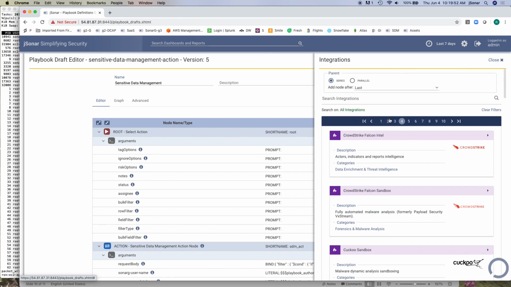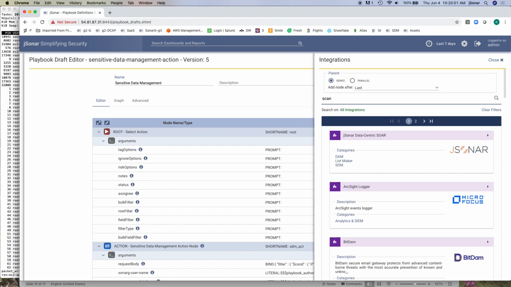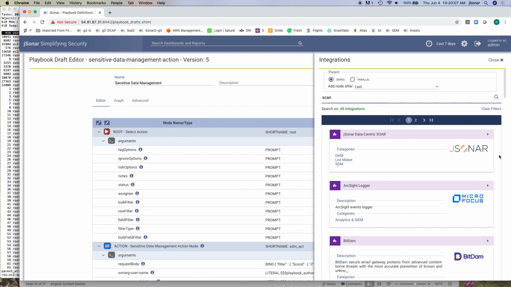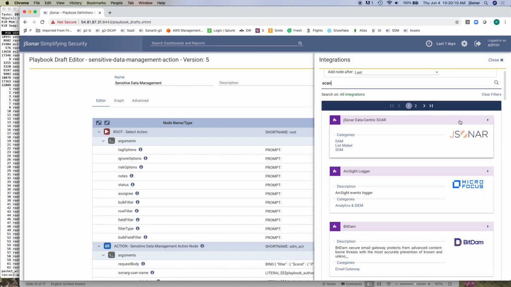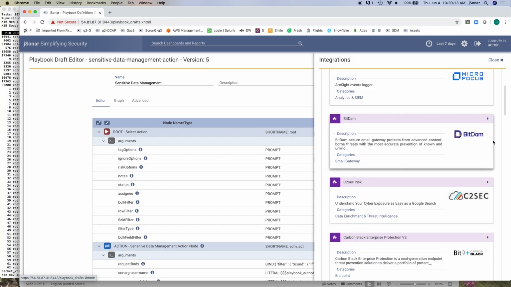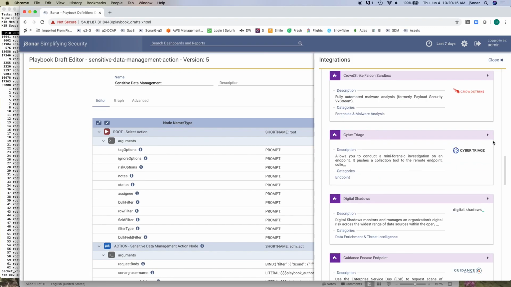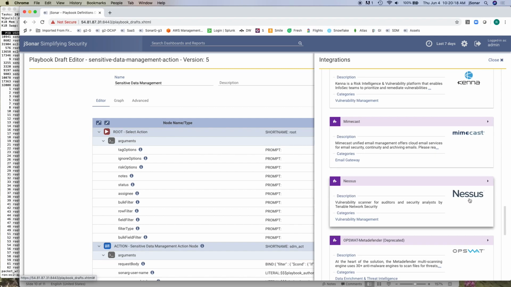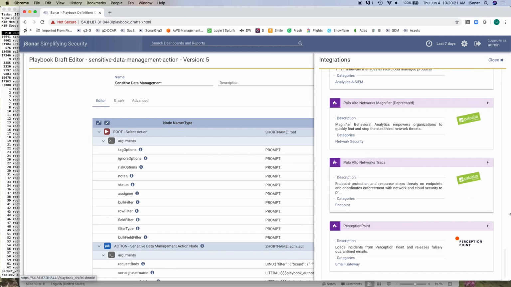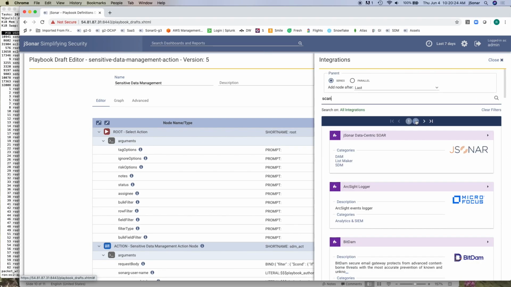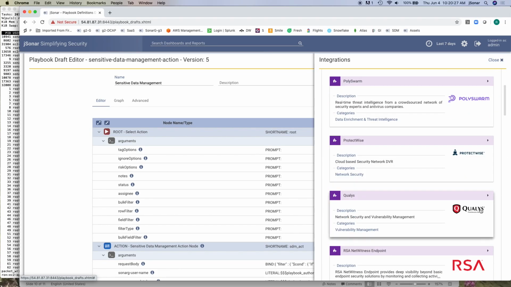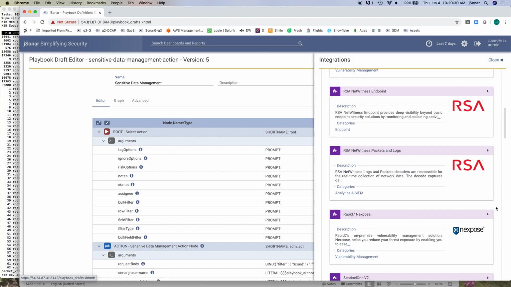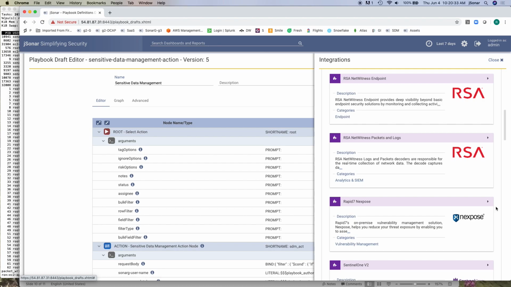So I can start from an integration. I can say that I want to initiate a scan in some other system. So it'll bring me all the APIs that have to do with a scan. There's scans you can do within jSonar, the SDM system, but there's also scans you can do with a Nessus system, for example, or Palo Alto systems, or a Qualys system. So all the APIs are there, and I can start connecting things together.